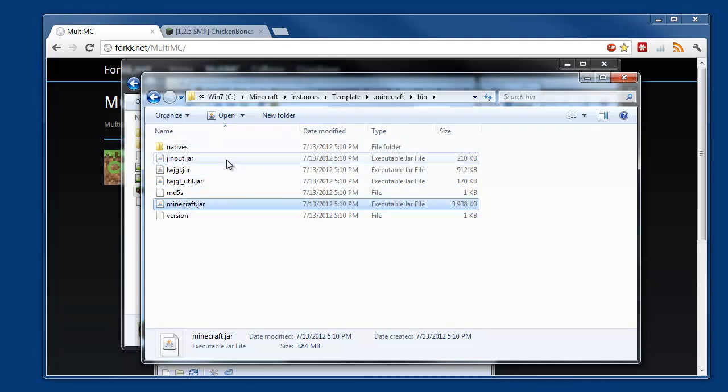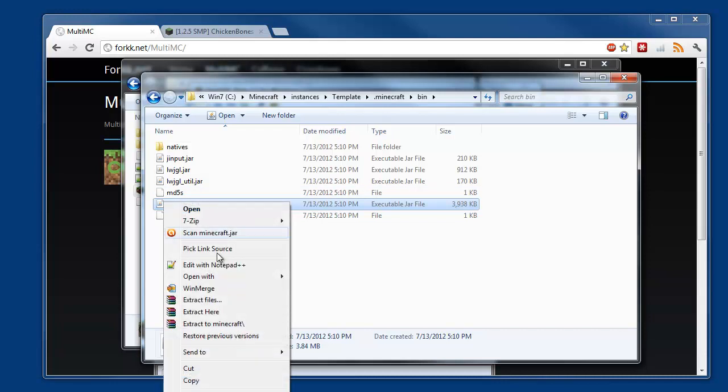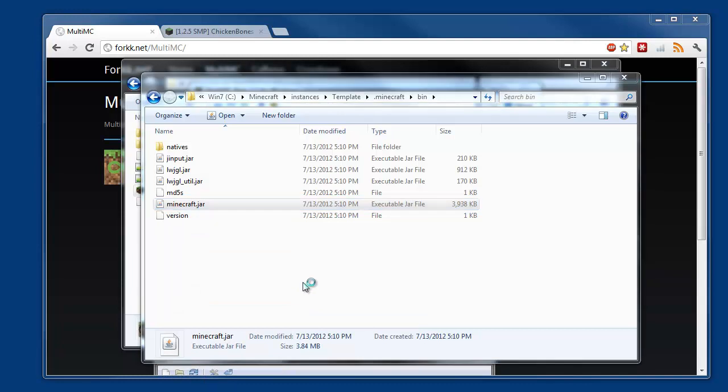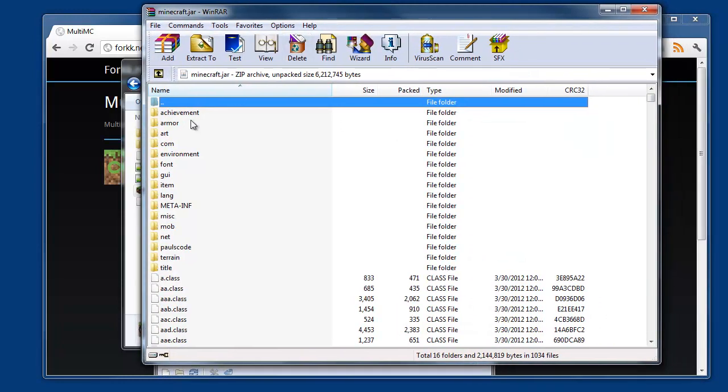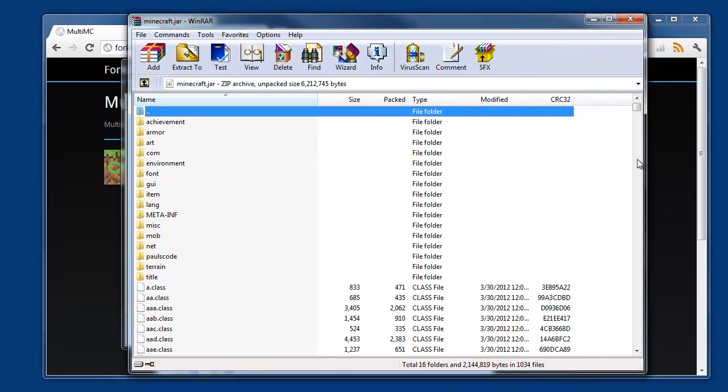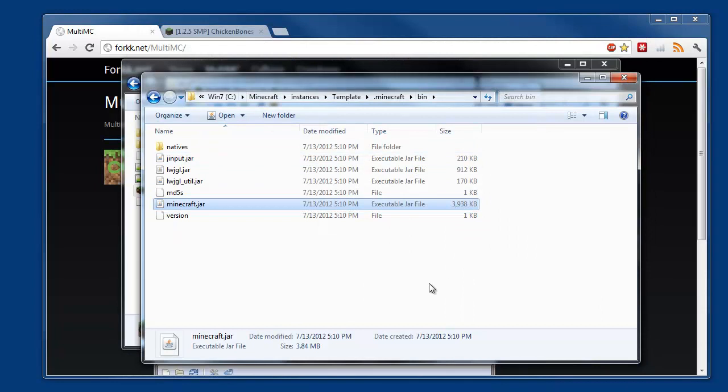The way you would do that in the past was you would open that jar file with some sort of archiving program, WinZip or WinRAR, something like that. I have WinRAR. So if you open that with it, you'll see that there's a ton of files and folders. And to install a jar-based mod, you would just copy those files directly into this jar file. But to avoid all that, MultiMC does all that for you behind the scenes. So I just wanted to show you that in case you didn't know.